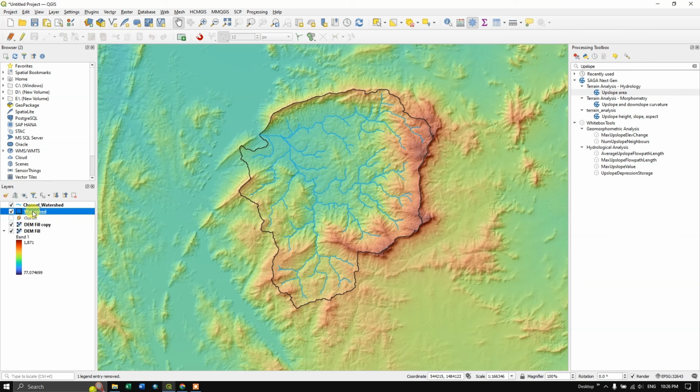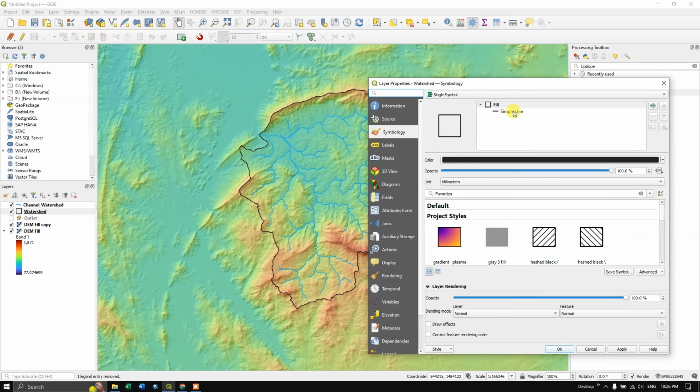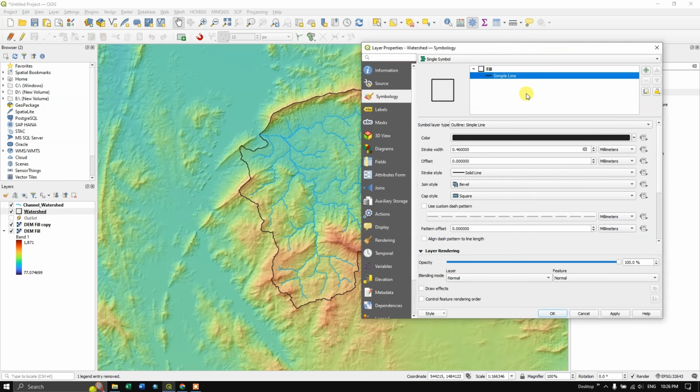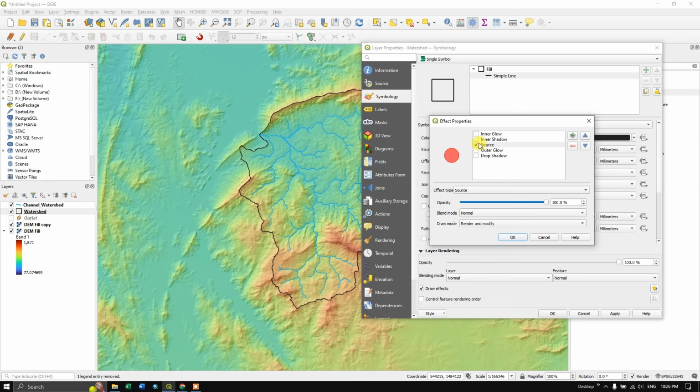You can also add some effects to the watershed boundary. Now you could see the simple line. Under that you can find Draw Effects, enable it, and you can click on the star. Many functions are available. I am going to use the inner shadow. Let us see how it looks.